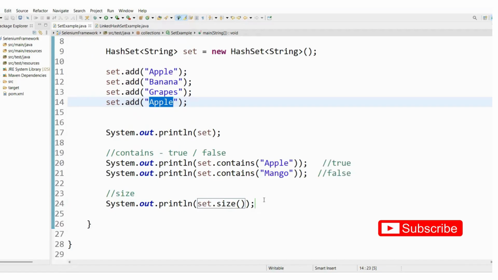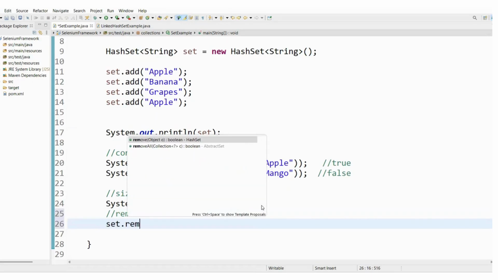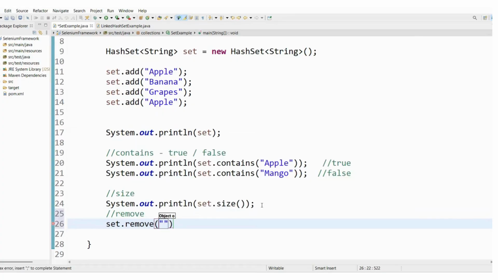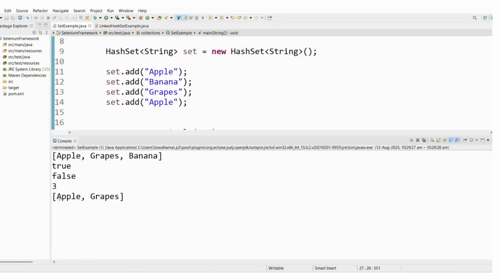Now if you want to remove any of the elements, here we have a method called remove method. I'll say set dot remove. Here we can pass the value which you want to remove. For example, I can say banana, I want to remove this one. Let us print this set again. After removing that, what is it going to print? It's going to print only the apple and grapes. See, banana is getting removed.